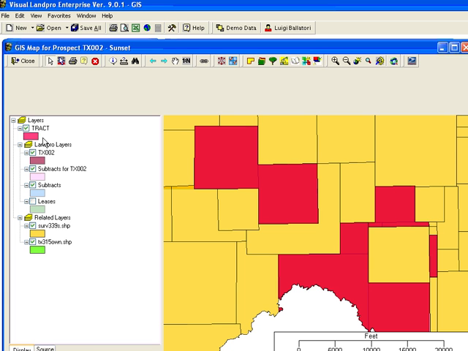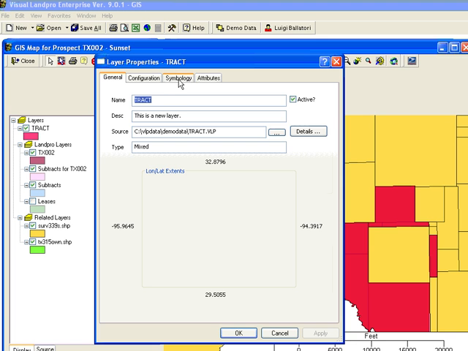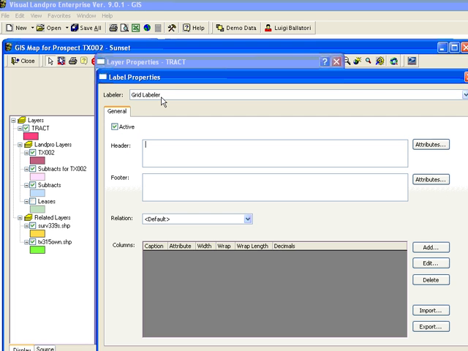And now what I'm going to do is go into the track layer and go to symbology, and under labels, again I have access to a number of LandPro fields already, but I can always add additional fields. But instead of this standard labeler, I'm going to select Grid Labeler up here.